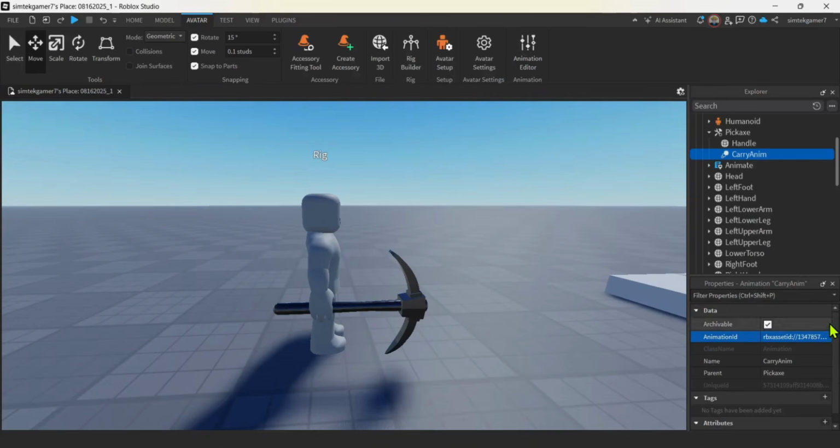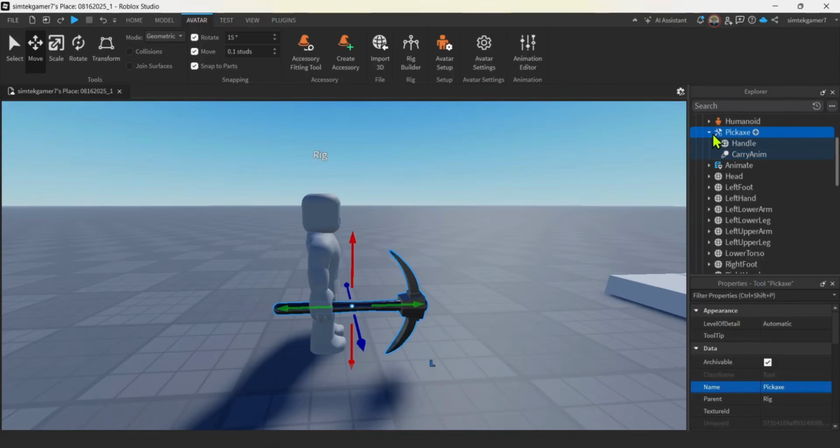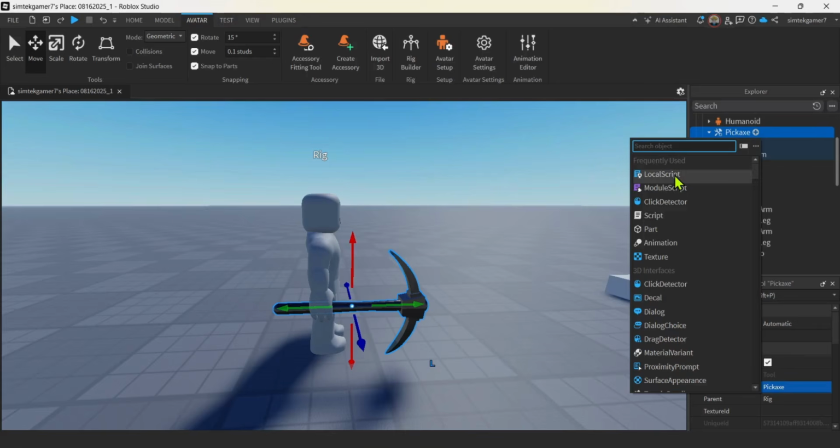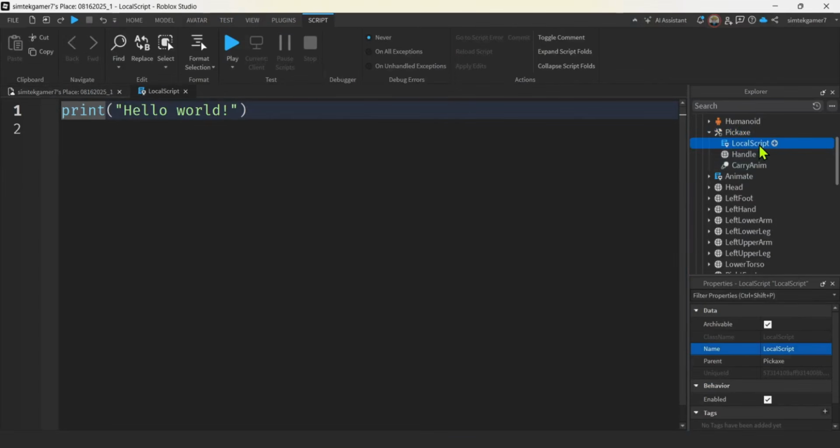I'm going to close this now. Let's go to the pickaxe, right? The tool, hit the plus, and we're going to add a local script. If you do not see local script, type LOC. There's local script. All right. And then I think I'll just call this, how about client, right?